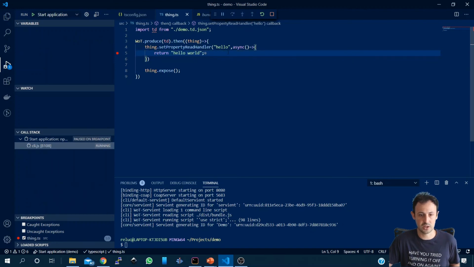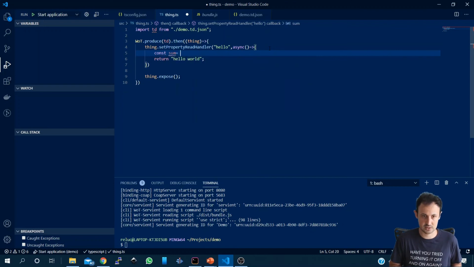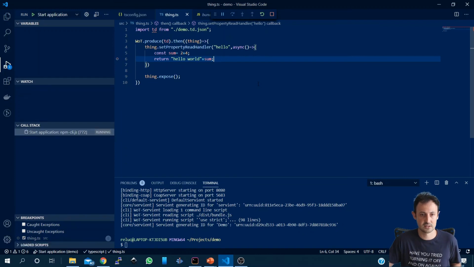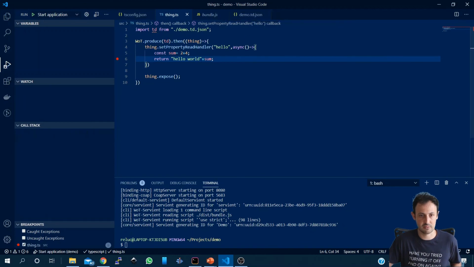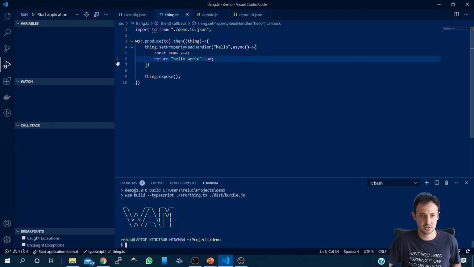So we can continue here, we can stop, we can put here a variable maybe, let's call it sum and do a simple sum like 2 plus 4 and concatenate the sum over here. So now we can inspect the variable and see if the debugger is working. So we launch the task again. Okay, I forgot one step which is really critical, that is to do npm run build, of course, to update the code of the application. We can do that, we can start the debug session again.